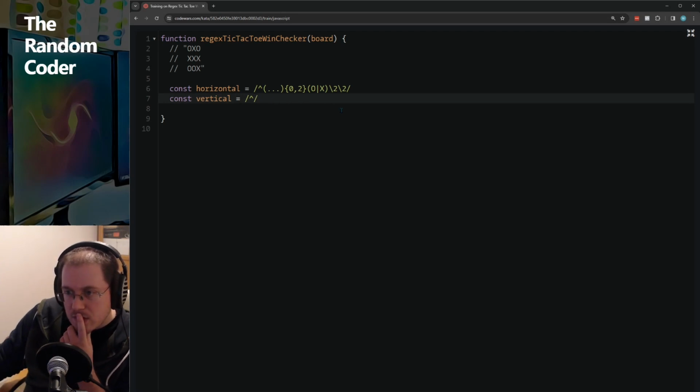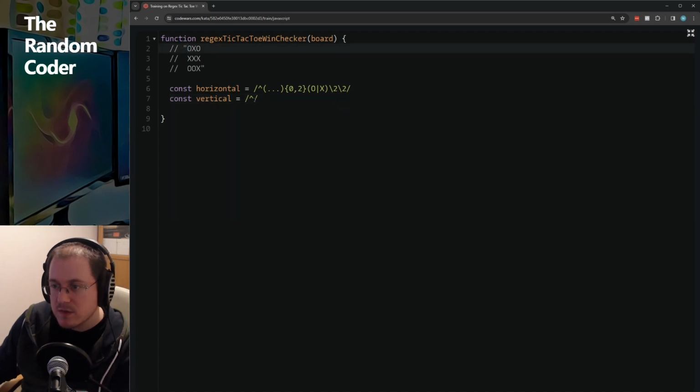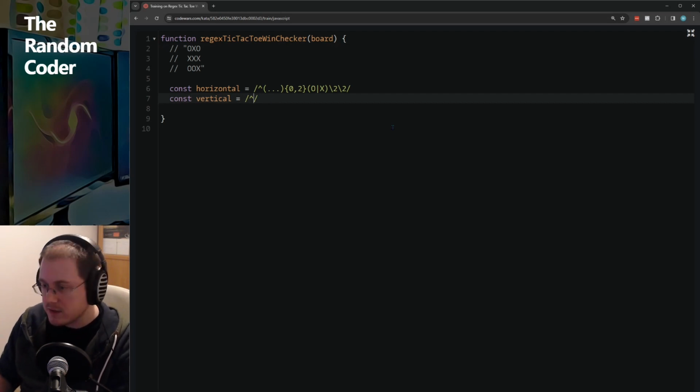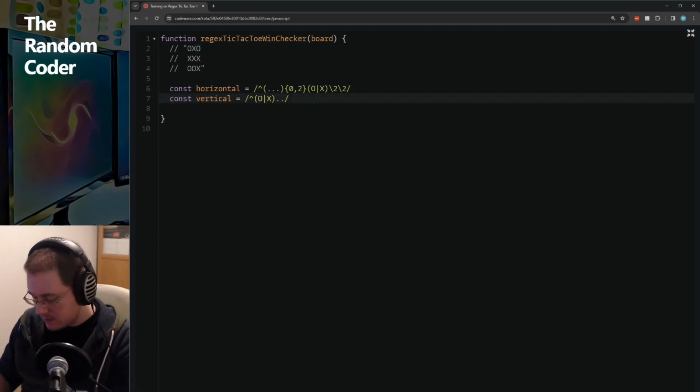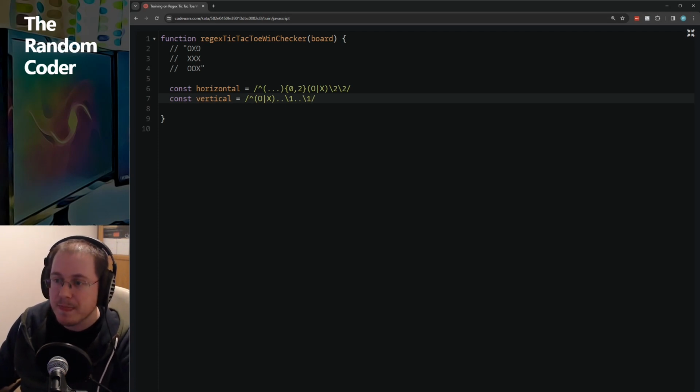Well, if we're matching this position, let's just do that first then. Again, it's going to be this idea of having a capturing group. And then we're going to have dots, because it doesn't matter what these are, followed by the back reference, and then the same back reference again. So that would be this, this, this, and then we're not actually matching anything.